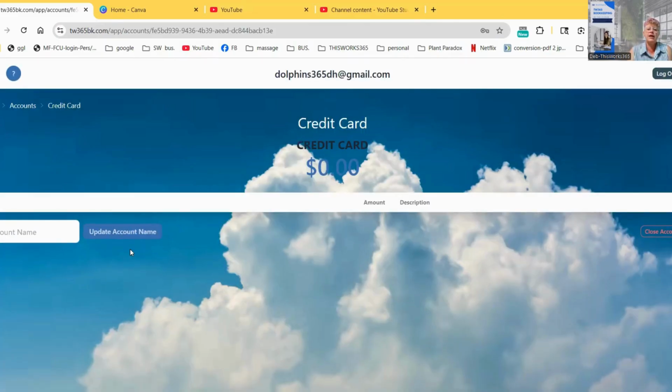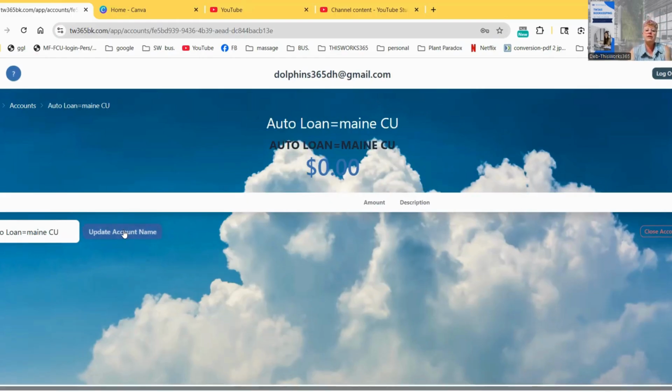We can view an account, and so long as there really isn't anything in here, which there isn't in this one, let's say I changed my mind on this and I don't want it to be a, just say credit card. Let's say it's an auto loan, and then you can say whatever bank it is if that's what you want to do. So let's do, my brain isn't even working today. Main Credit Union. And then update the account name.